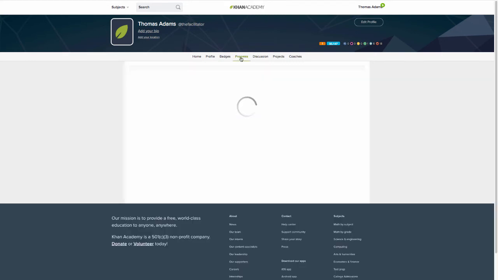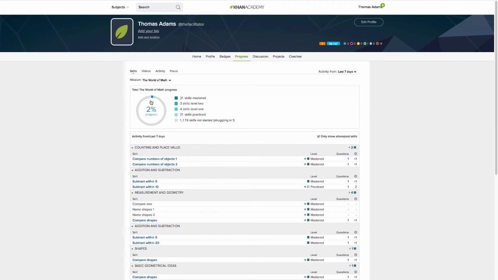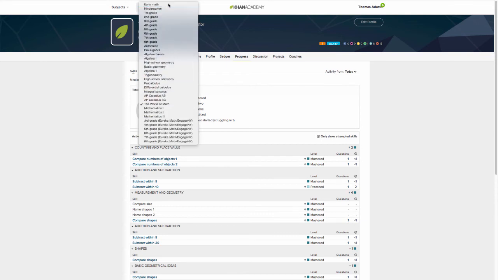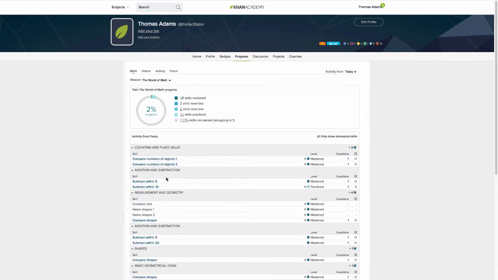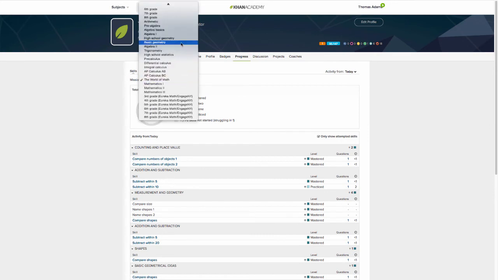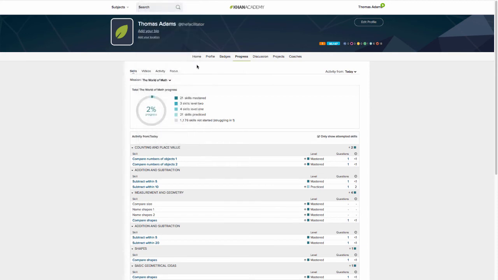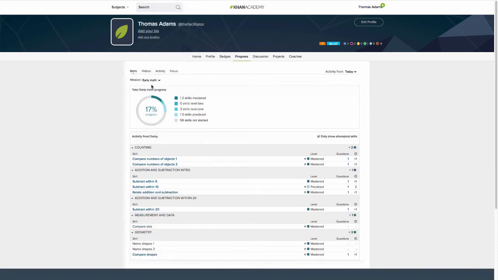If you click on that, the progress is pretty cool in the fact that it'll show you everything that your student has learned. You could set the date. For example, if I want to know what I did today, I choose that to today. And if I worked on early math, World of Math is everything, right? So if I come down here to World of Math, that's all the math classes that Khan Academy has to offer. But if I wanted to look at a specific topic like, say, early math, I would click on that.